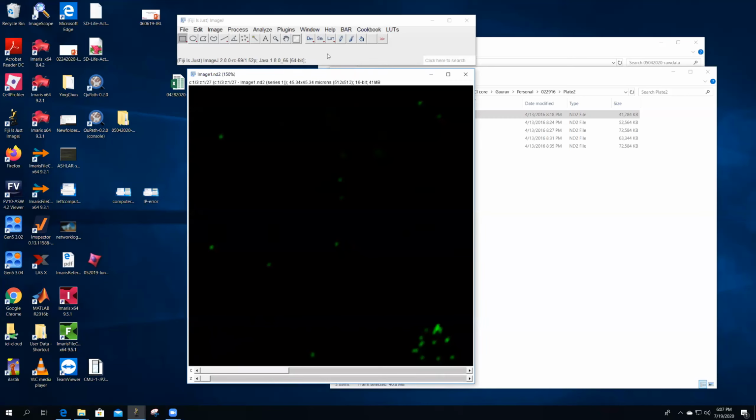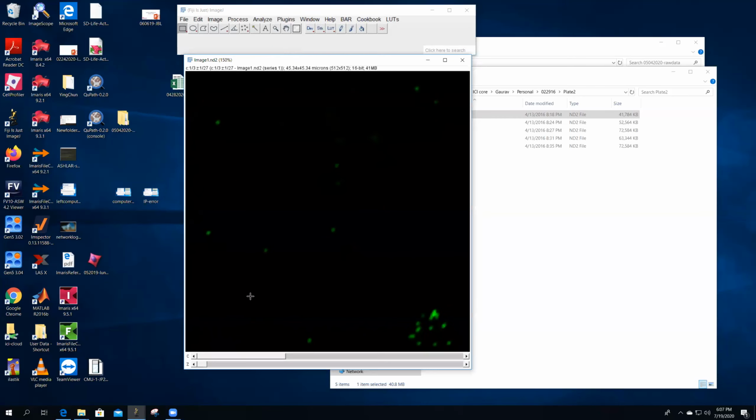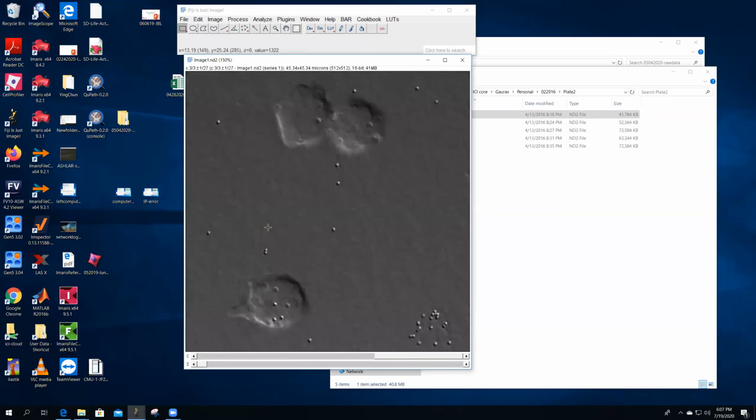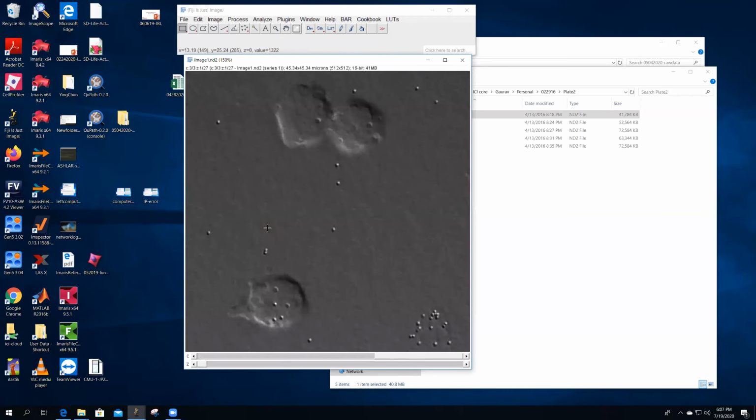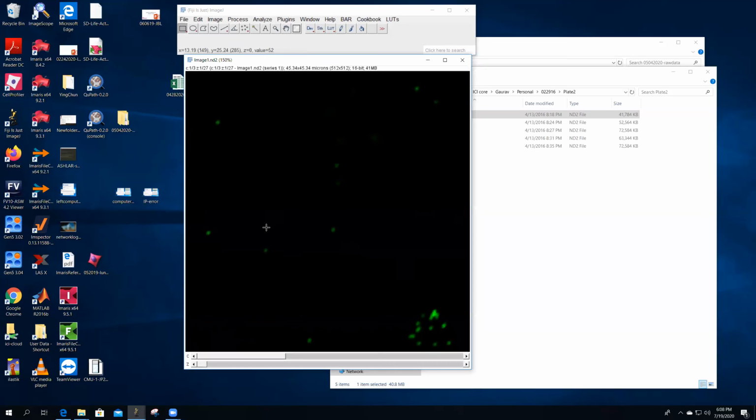So that's simple. Then if I want to change my channels, I'm just scrolling my mouse wheel right now, and I'm able to change my channels. All right. If I want to also change my Z with the mouse wheel, I can hit Alt and scroll my mouse wheel, and that lets me change the Z.